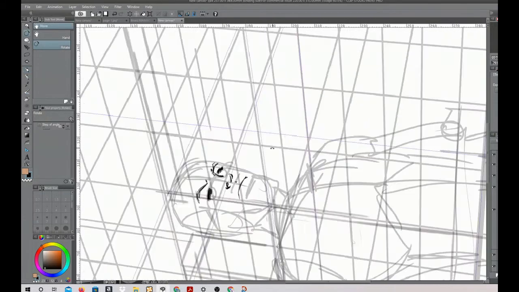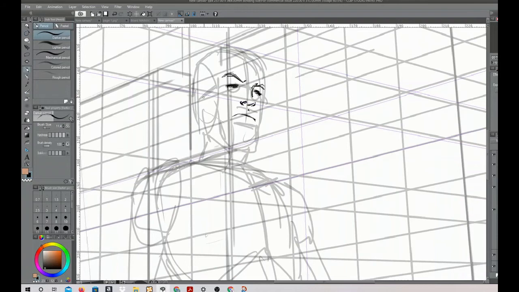Things like value, you know, there's a lot. And it's not that hard. It's really easy to understand. I think the hard thing is to take all that information and put it into one drawing. That's the challenge. And the only way you're going to get better is practice. So, yeah.